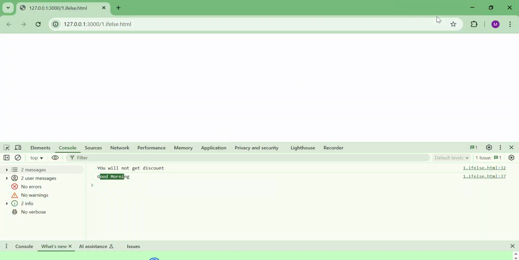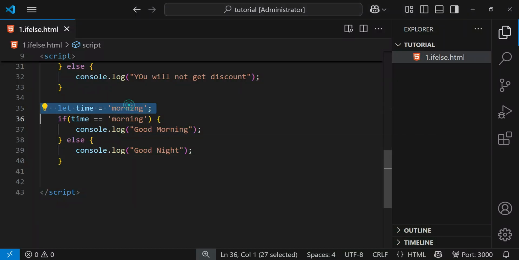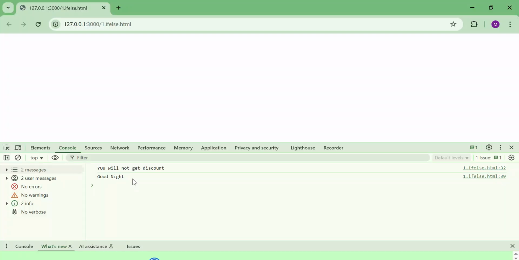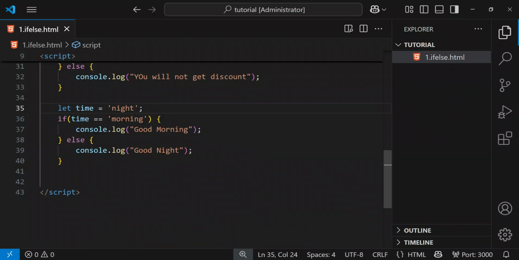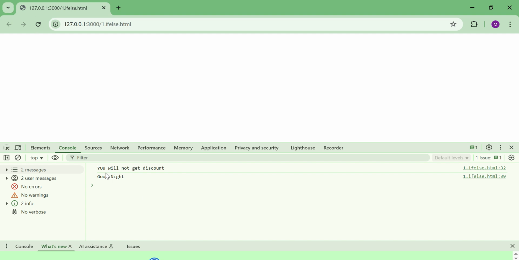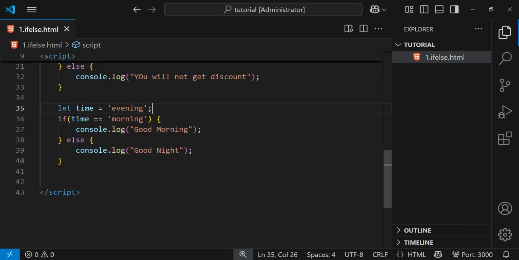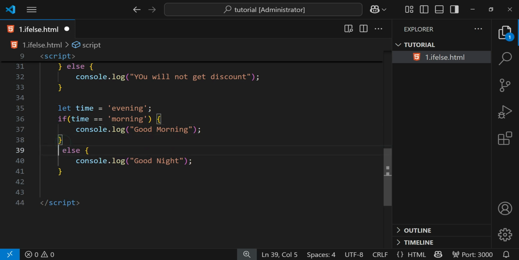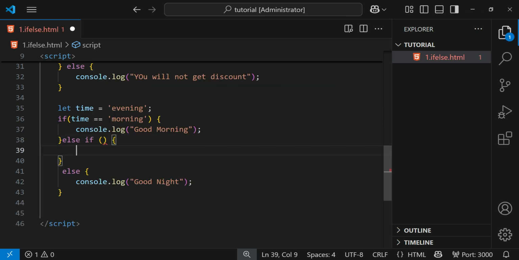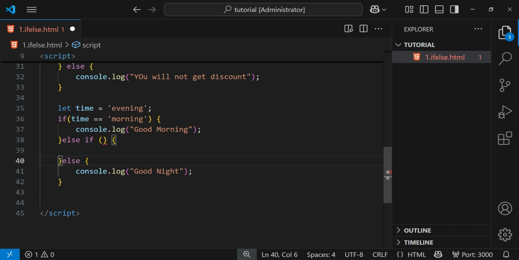Yes, it is telling me good morning. And suppose it is night, and let's see what it says. So it is saying good night. And let's see if it is evening, what it tells. So if the value is evening, then it is still saying good night, but I want it to tell me good evening. So how can I add that? I'll use else if. I write else if and use it same like if. So let's put that else in its position.